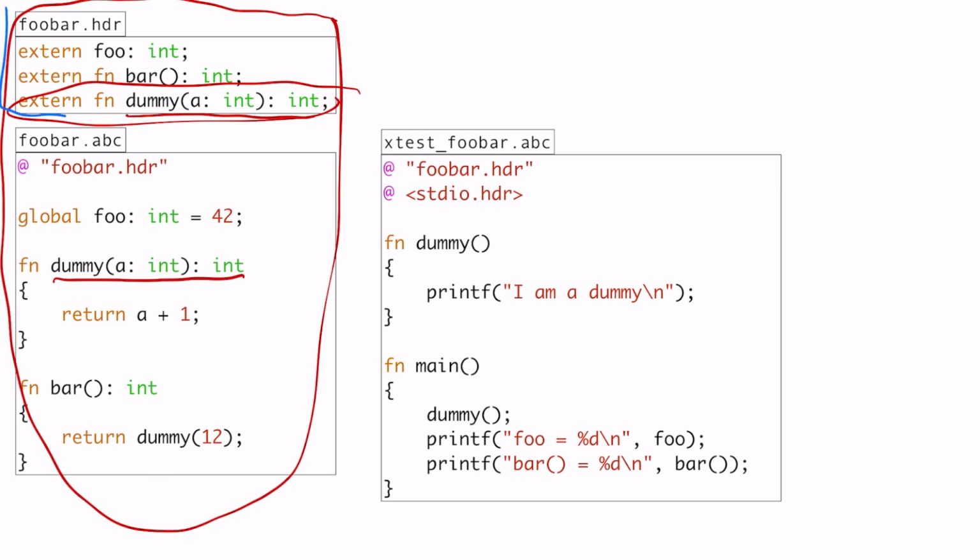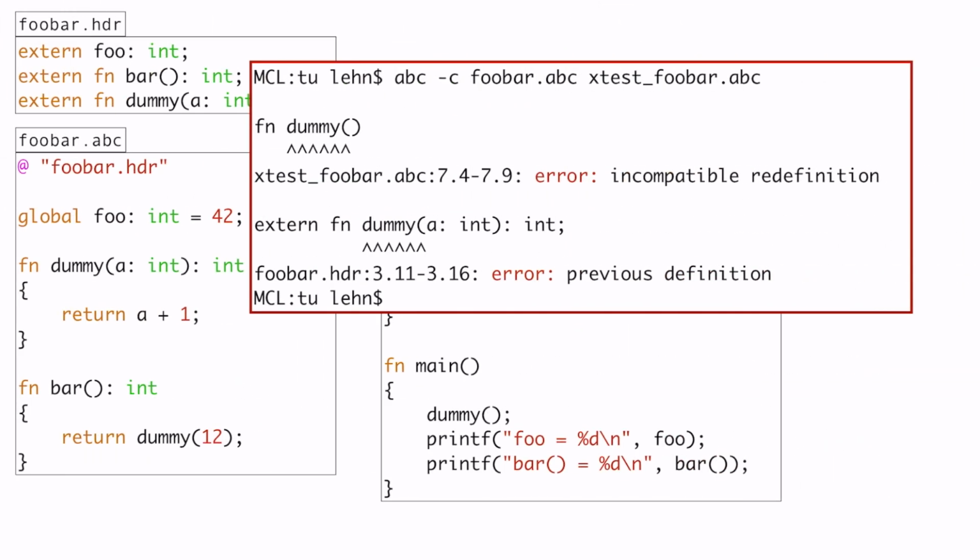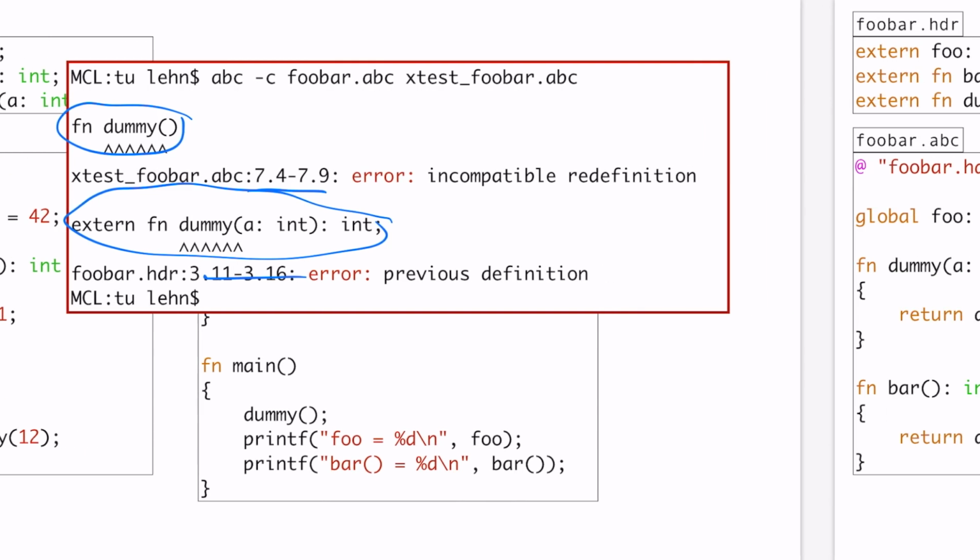Then in the second translation unit, the compiler is seeing this code. And here the compiler will complain that this is not matching with the previous declaration. And you actually get line numbers and visual hints what went wrong, that these two declarations do not match. So this is much nicer. However, you cannot always avoid it.